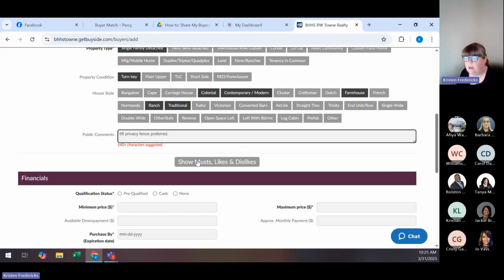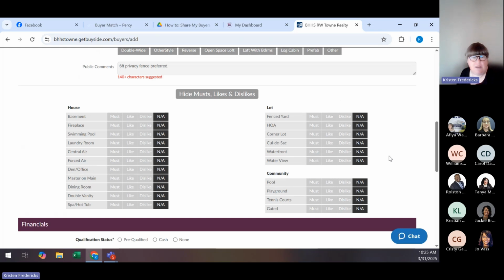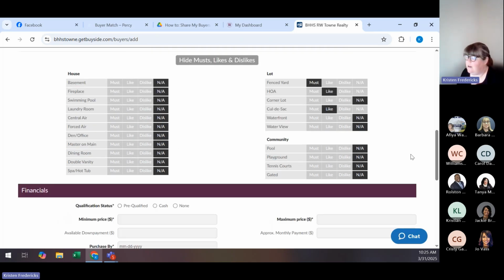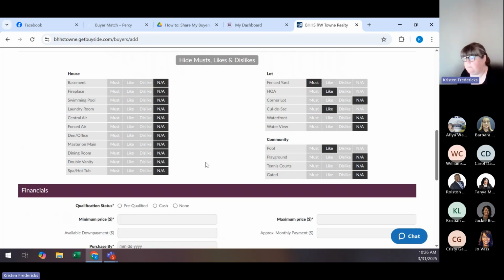You do have these little areas here called must, likes, and dislikes. So if they are looking for something that they must have, you saw that in that waterfront or water view in that last example I gave. Maybe they're looking for a fenced yard. It's a must. Maybe they would like an HOA. Maybe they would like a cul-de-sac. You could certainly choose something like this. Maybe if they're coming with a couple of kids, maybe they'd like a community pool. So you can certainly choose all of the different likes, must, and dislikes in here. And again, this is just optional, but it just gives a little more information.